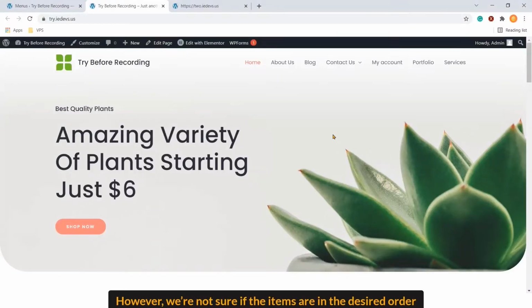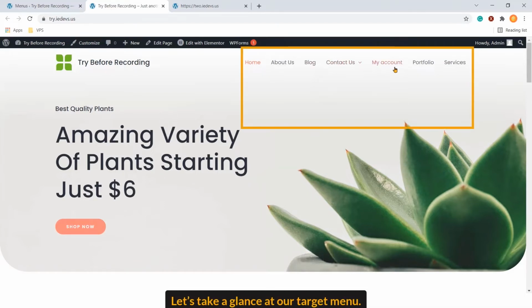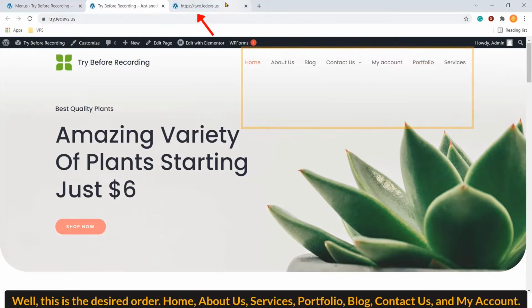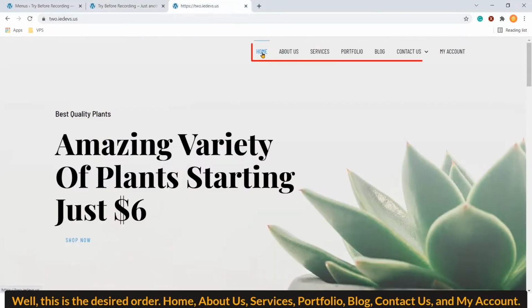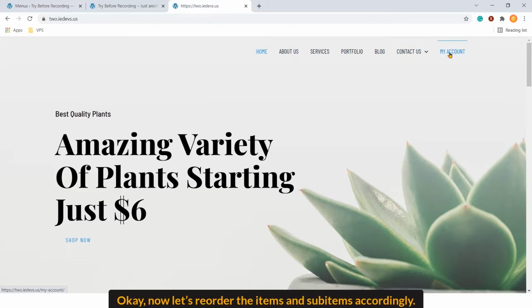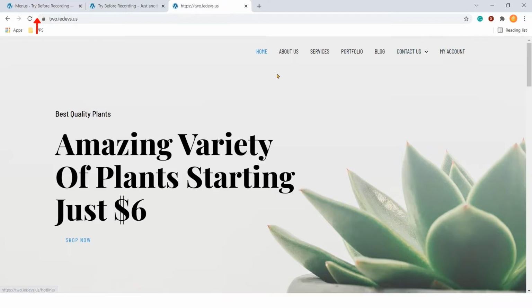However, we are not sure if the items are in the desired order. Let's take a glance at our target menu. Well, this is the desired order: home, about us, service, portfolio, blog, contact us, and my account. Okay, now let's reorder the items and sub items accordingly.